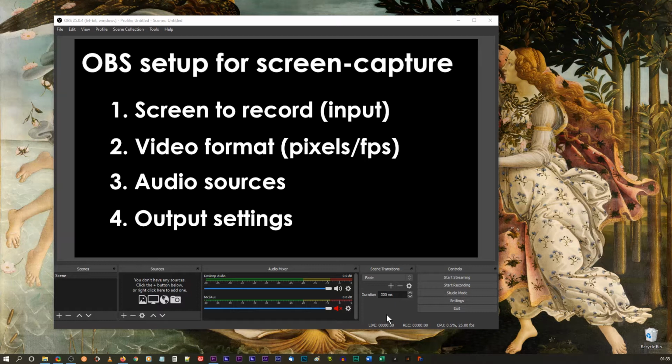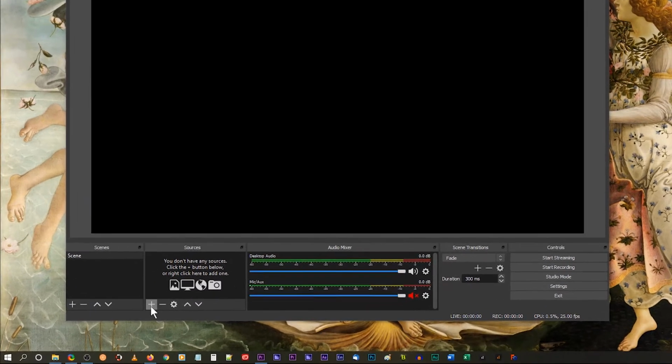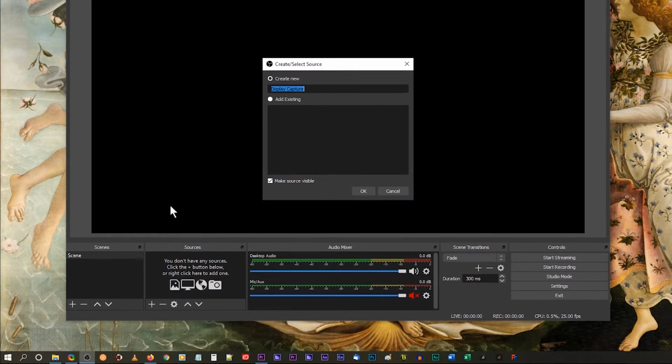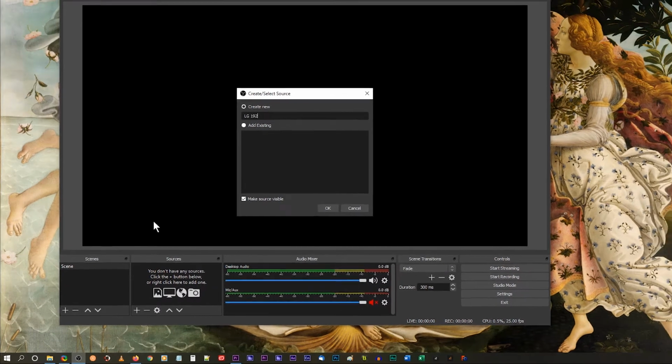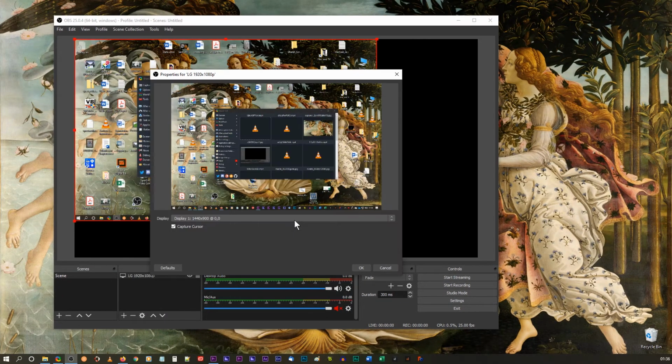Starting with the screen, you might have a single screen and so that should be fairly straightforward, but I'm going to select one of two screens available here. If your screen isn't automatically set up, then in the sources pane hit plus to add an item and choose display capture. Give it a name, something like main screen, or in my case LG 1920 by 1080p, and hit OK.